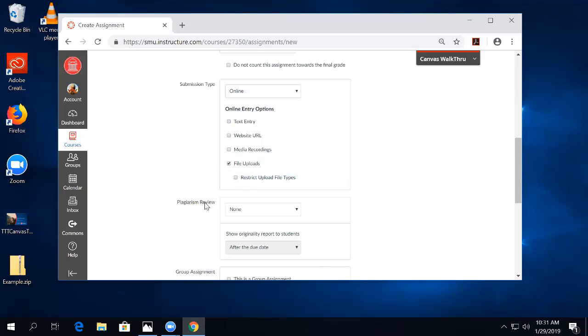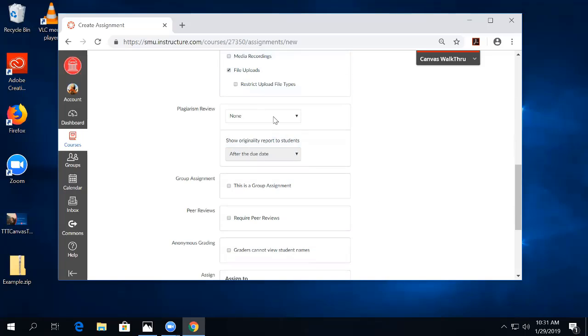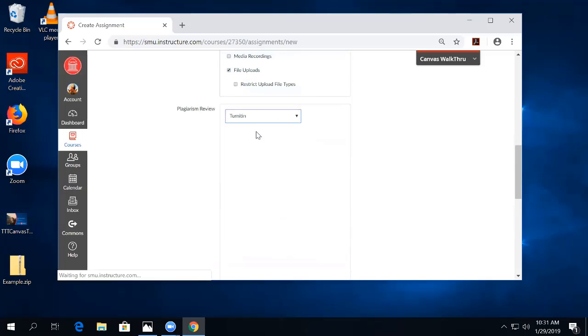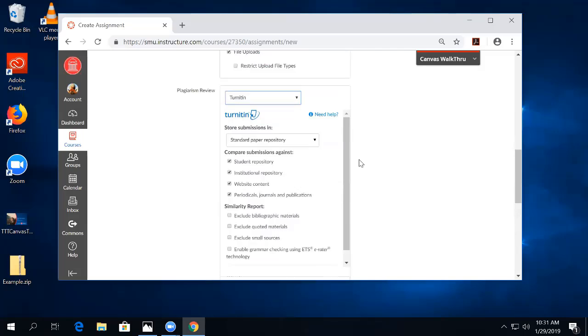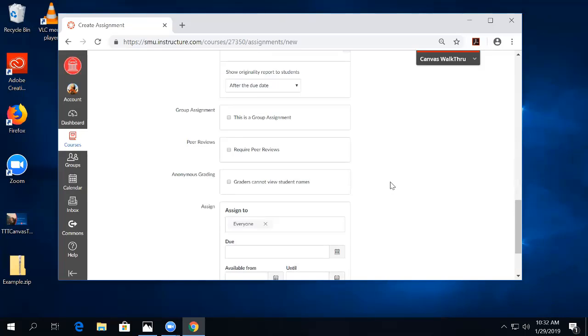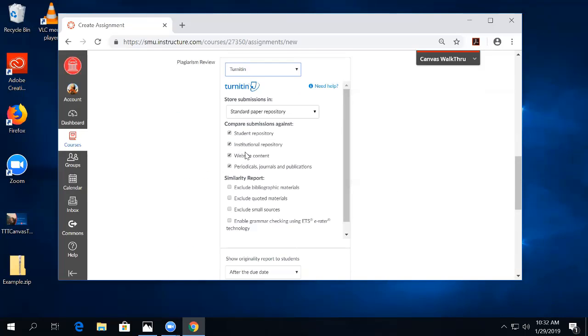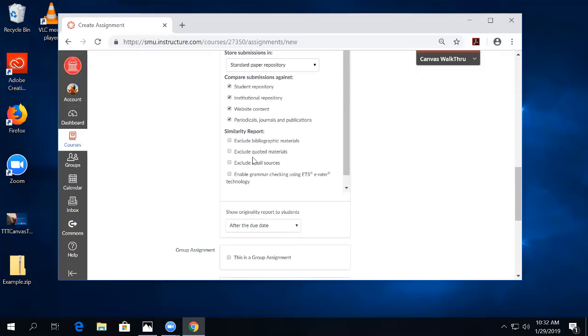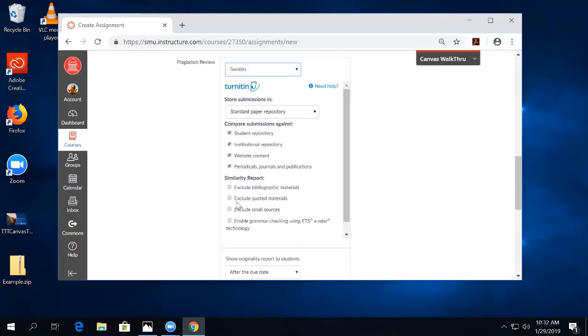But now you see that Plagiarism Review has appeared. We'll choose the tool, Turnitin, and now you see this little list of things already. Frankly, you can take the defaults and be done with it and just click Save at the bottom of this screen, or you can check some of these boxes if there are some things you need to alter. Maybe you know your students are going to have a lot of bibliography, and those will kick up the similarity numbers because they're the same across the board.